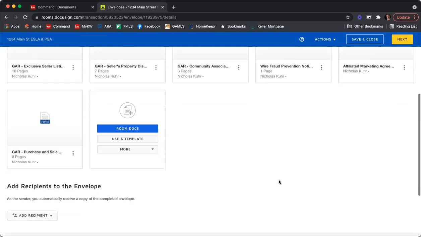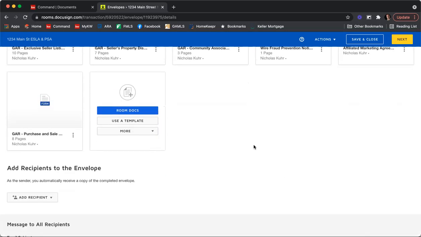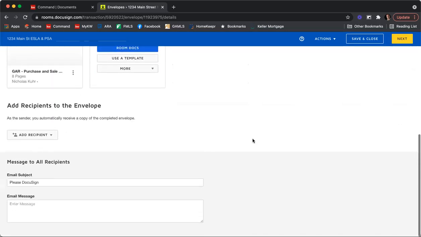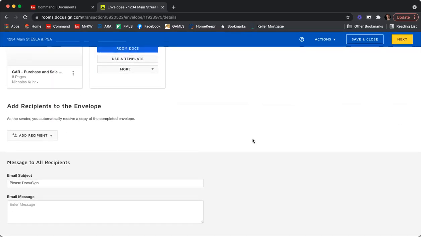No. All right, perfect. So then once we've added our documents to the envelope, our next task is to add recipients to the envelope. And these are going to be the people that need to receive these documents to review and e-sign. This is a very important step because I would say about 80% of the issues that I hear about DocuSign happen right here. And there's an easily avoidable step.